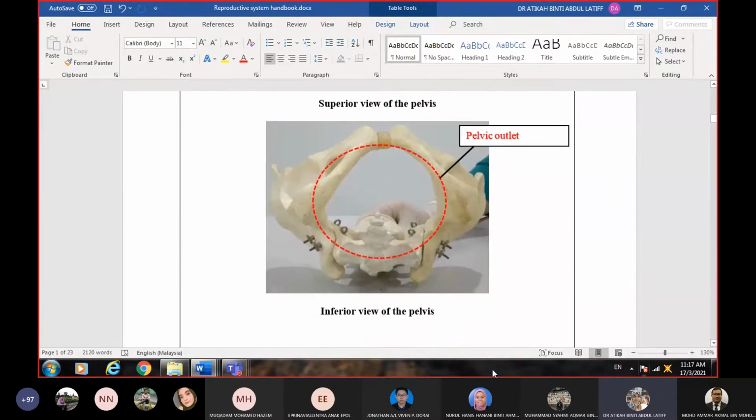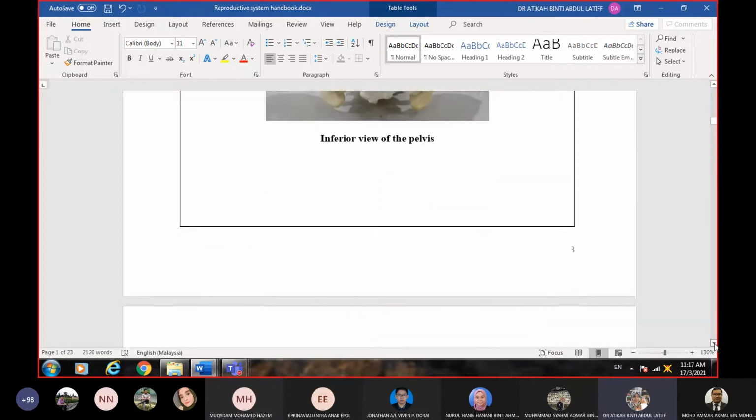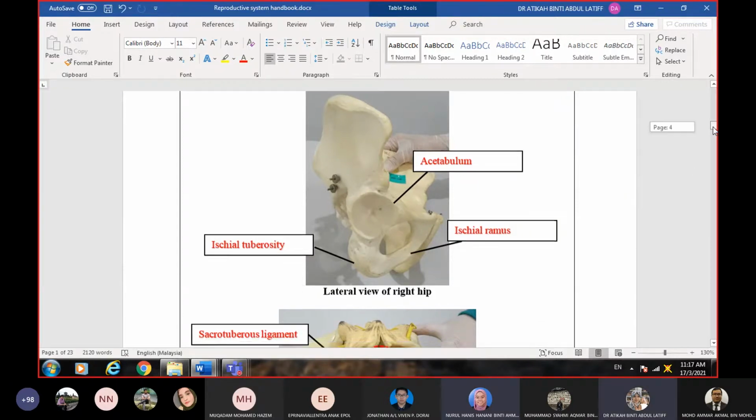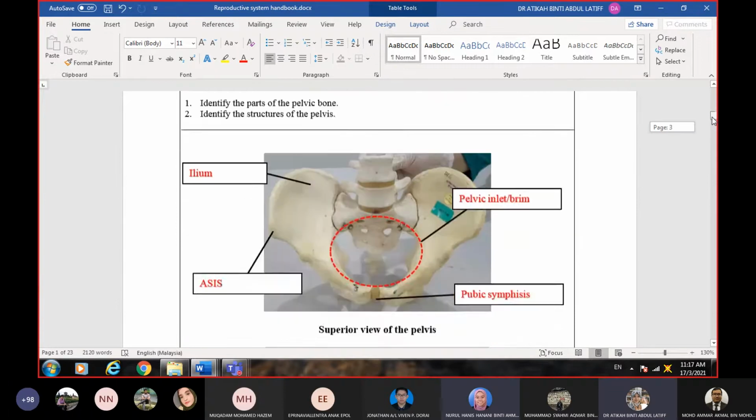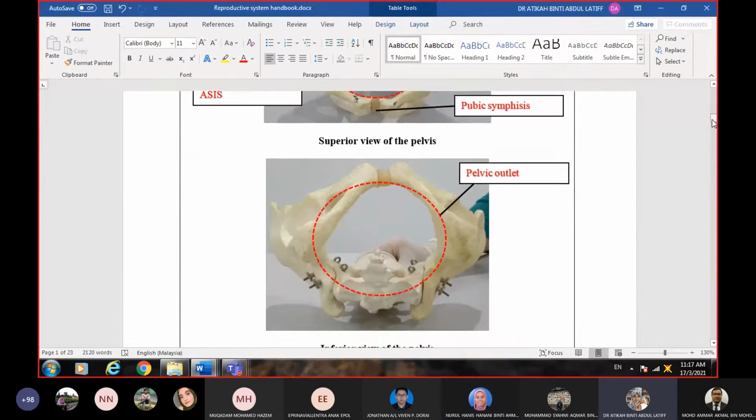Okay, from an inferior view, just to show you the pelvic outlet. Okay, from the bottom. Okay, a lateral view of the pelvis. You can see this is, yes. Did you skip one picture of the pelvic girdle? Sometimes maybe the sequence is different, but maybe after we finish, you can check if I missed any pictures. Okay.